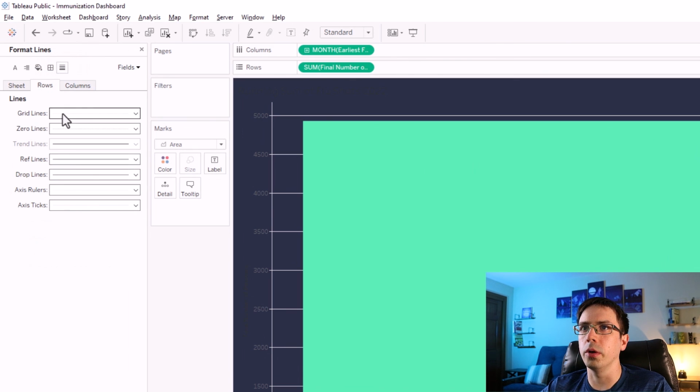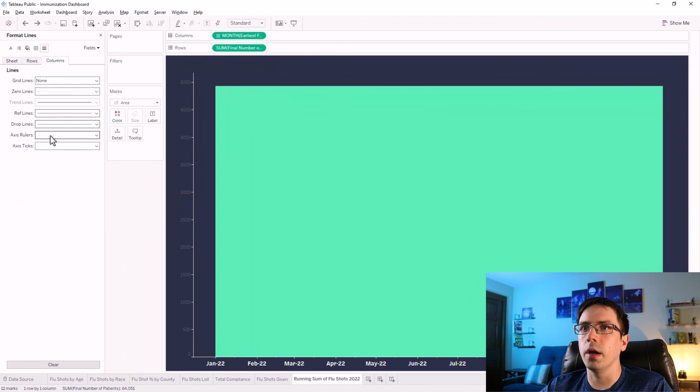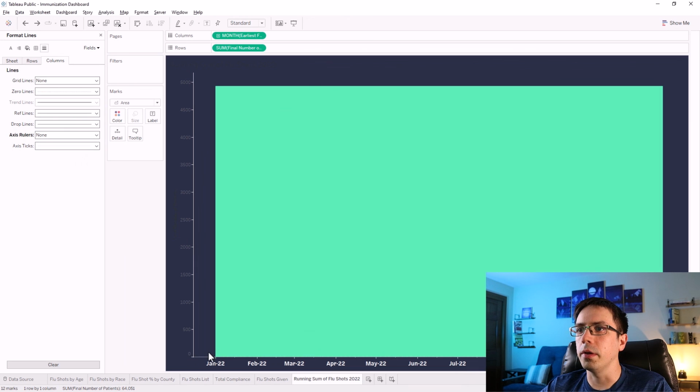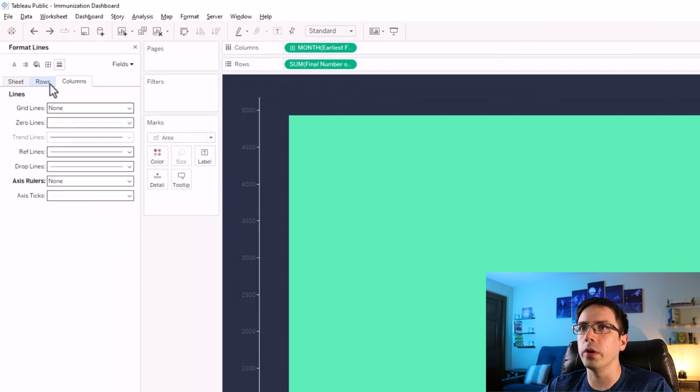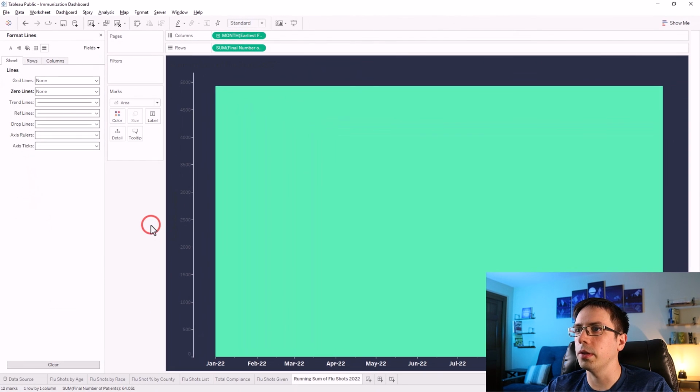And then for rows, we're going to go to grid lines, then click None. And then go to columns, click on axis rulers. That's going to get rid of this axis ruler, but that didn't get rid of our 0 line here though. So we're going to go to Sheet, remove the 0 lines. That takes care of that.